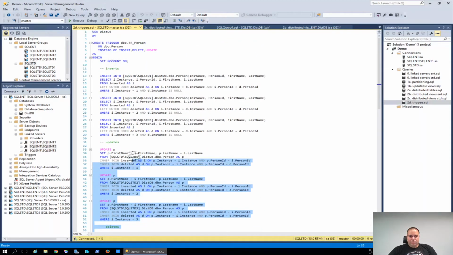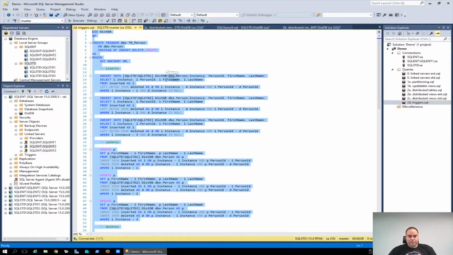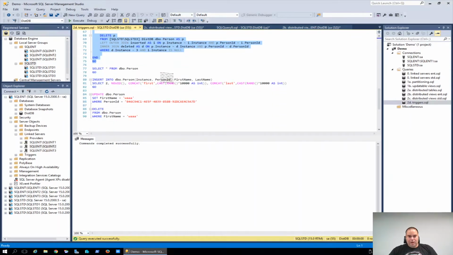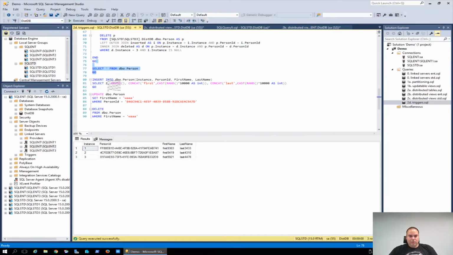If we execute this trigger and then run the statements as before, so select, it works. Let's do an insert. We're going to insert a new record in instance 2. So let's prefix the first and last name with a 2 so that we'll identify it.